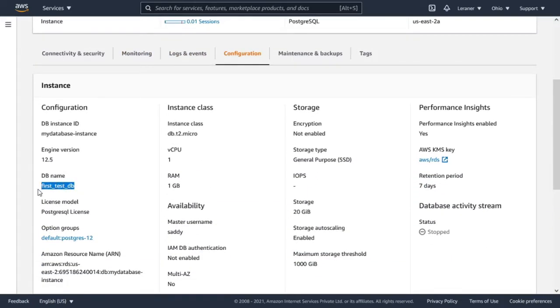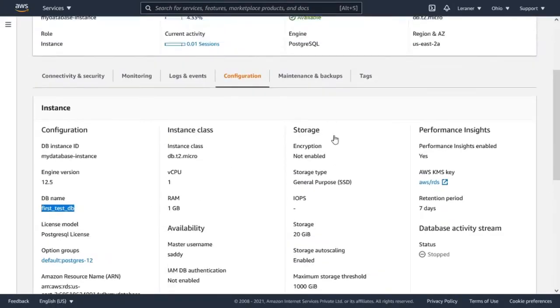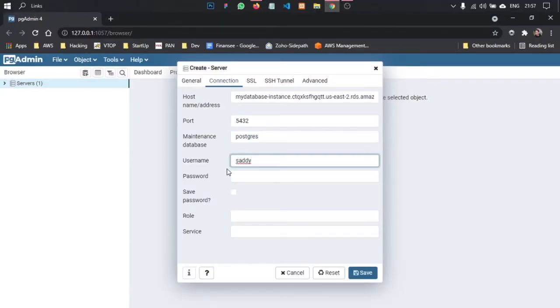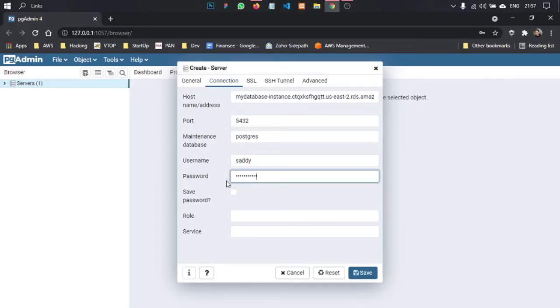Copy this same database name into the maintenance database field, or you can just leave it as it is, postgres, which is the default database that comes with pgAdmin. Then the username is already there, you just need to copy and paste it if you don't want to type. My password is saddy123456. Just don't try to access this database instance of mine because I'll delete it after this tutorial.